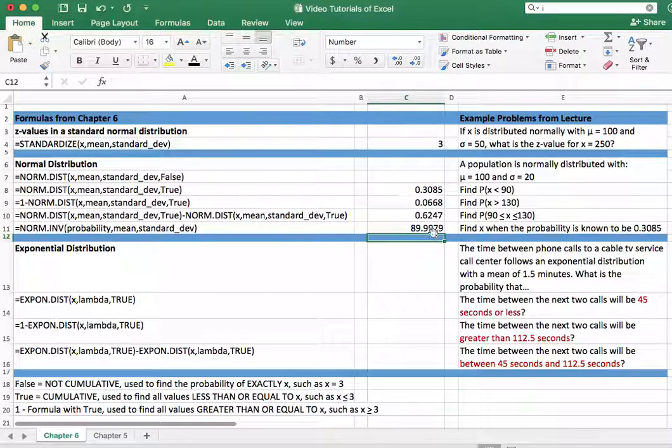So of course, if we round that, we can see that it equals 90, which is what we found earlier. So I wanted to show you how these two are inversely related to each other. So that's how you use the standardized formulas and normal distribution. Let me know if you have any questions.